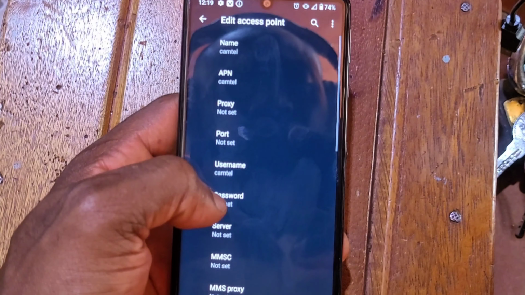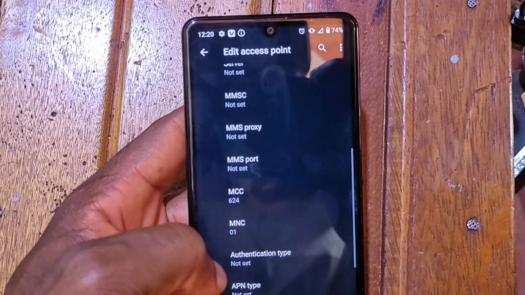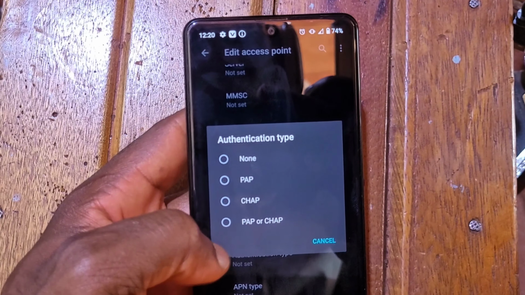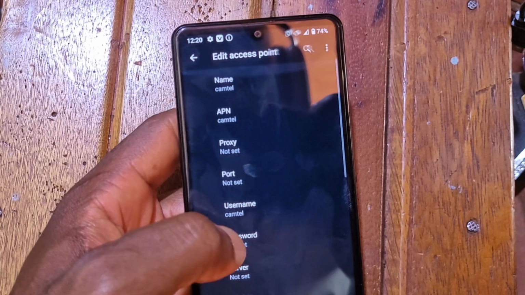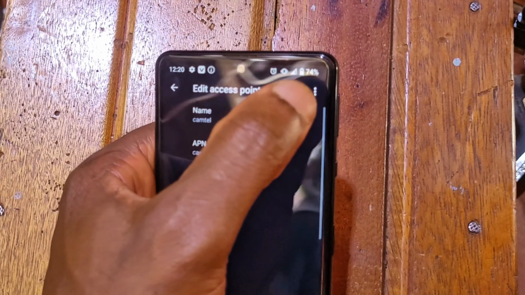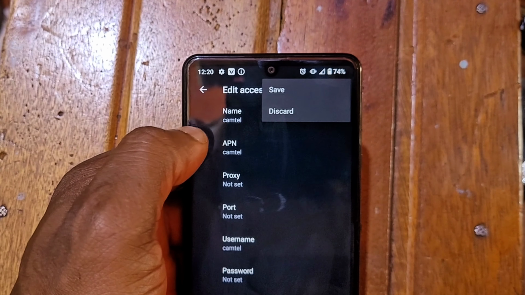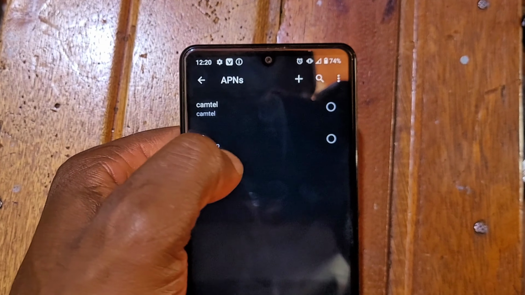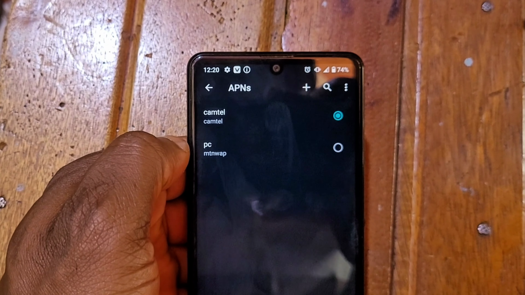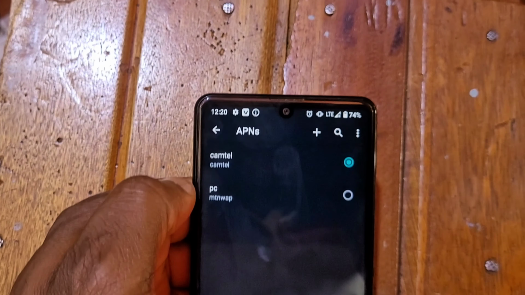Scroll down to Authentication type and choose PAP and CHAP for network stability. Now tap on the three dots at the top right corner and select Save. After saving, make sure you select the newly created Camtel APN so it becomes active.